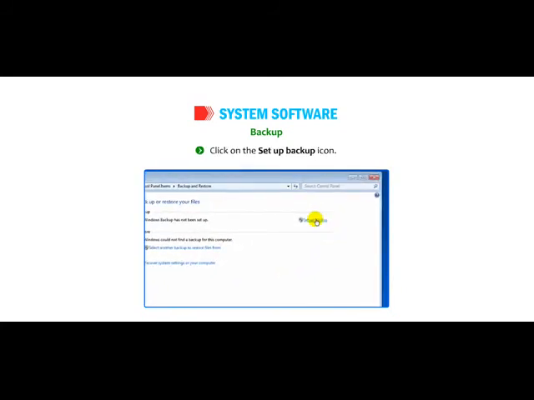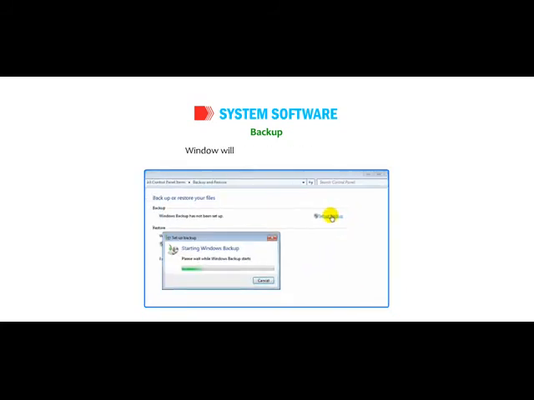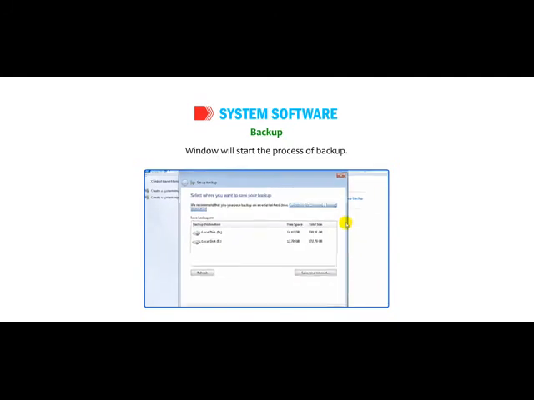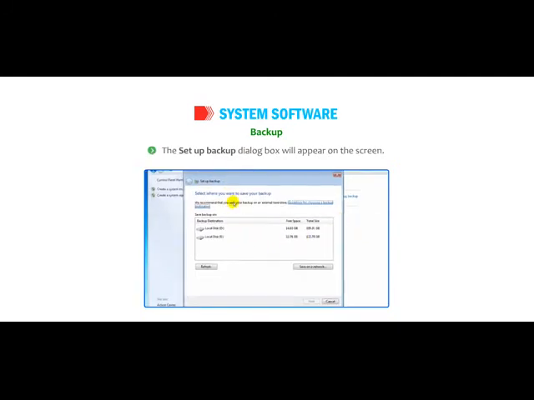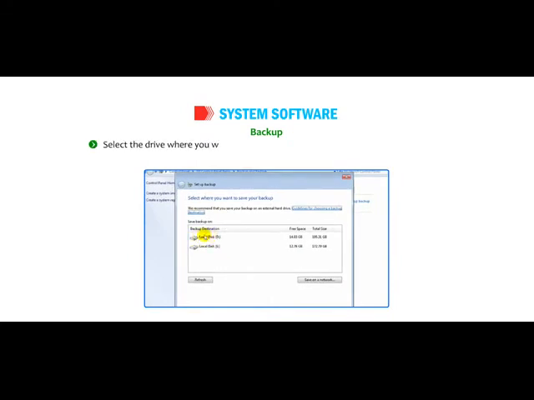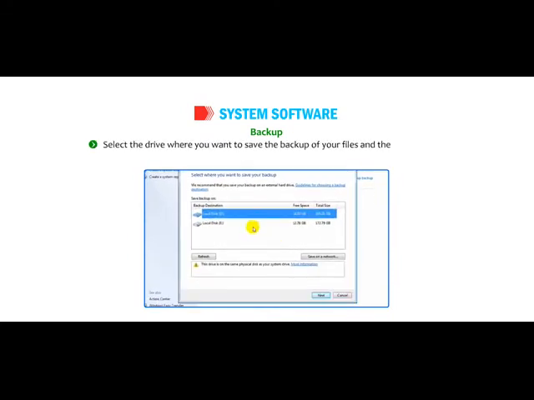Click on the Setup Backup icon. Windows will start the process of backup. The Setup Backup dialog box will appear on the screen. Select the drive where you want to save the backup of your files and then click on the Next button.